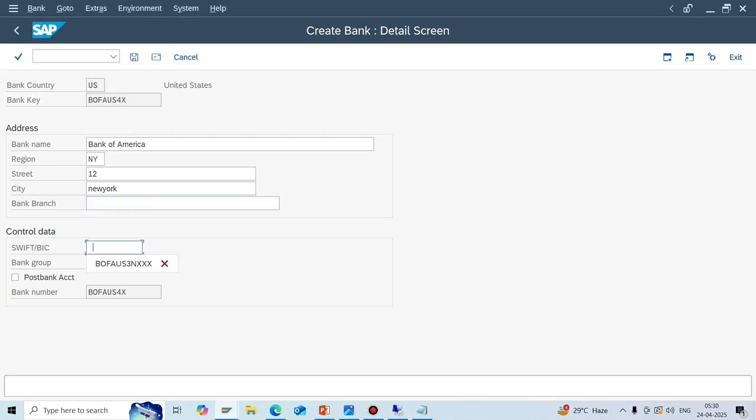If you want to enter the shift code also, you can enter. So I had already created one bank key. Parallelly, I am selecting the same shift code. So press enter.